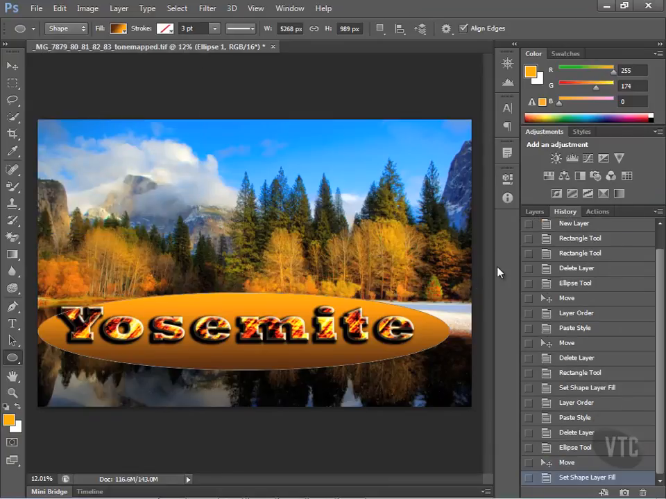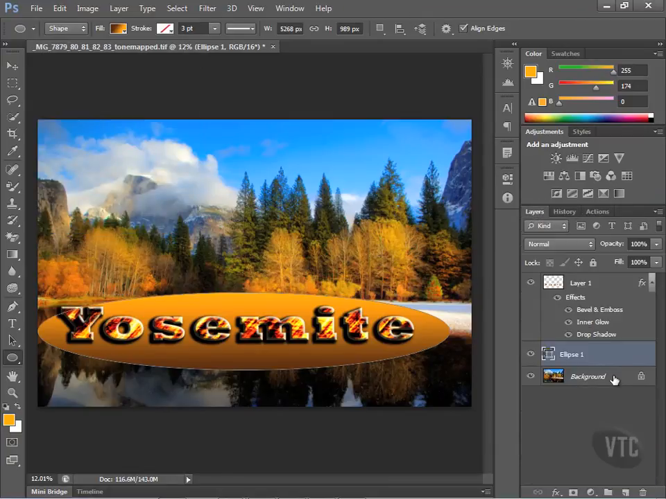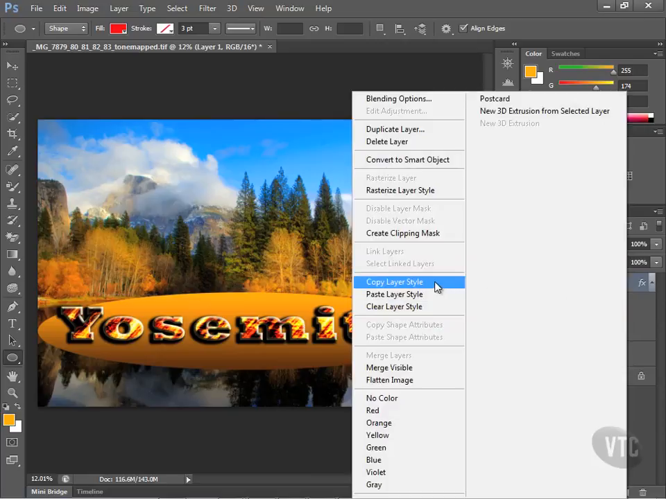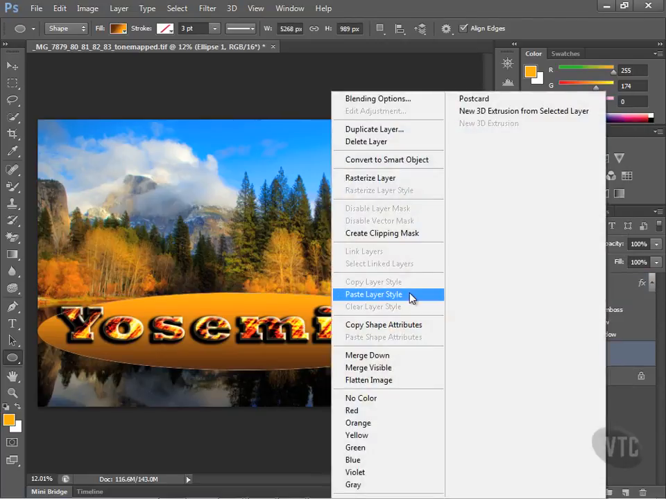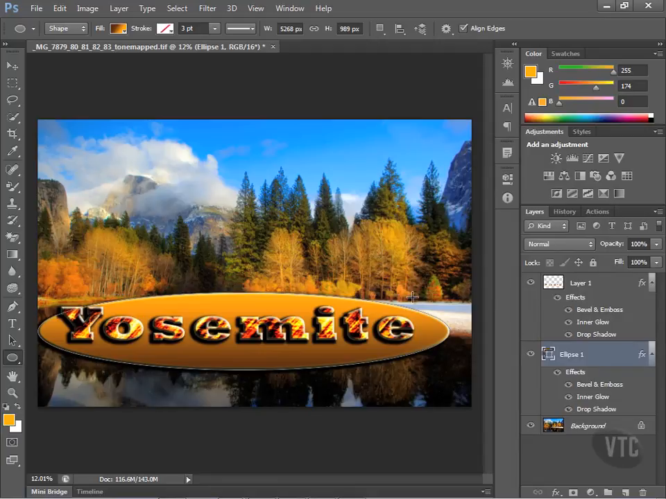And the next thing we're going to do is go to our Layers palette, and we're going to copy the layer style from layer 1, which is the text, to the layer style on our new ellipse. And all we have to do is click the top layer, right-click, copy layer style, find the ellipse, right-click, paste style, and there you have it. Instantly done. And it matches the lettering. I like that a little better.